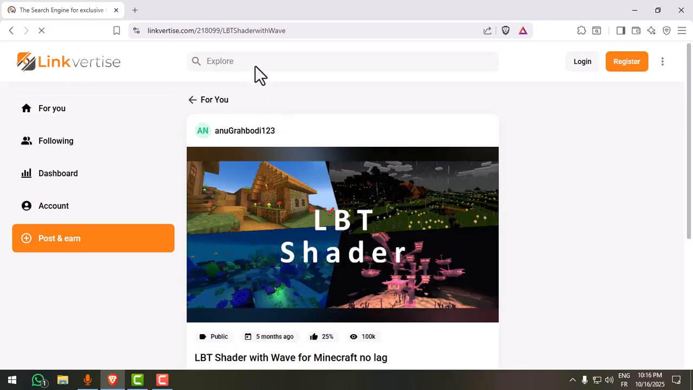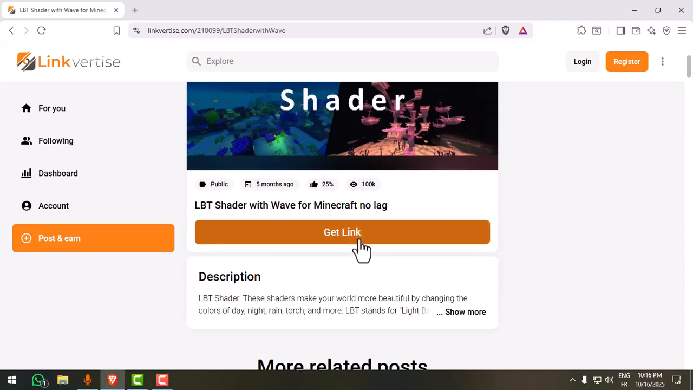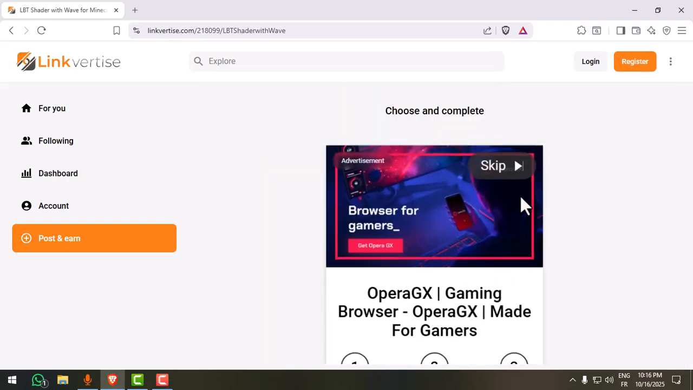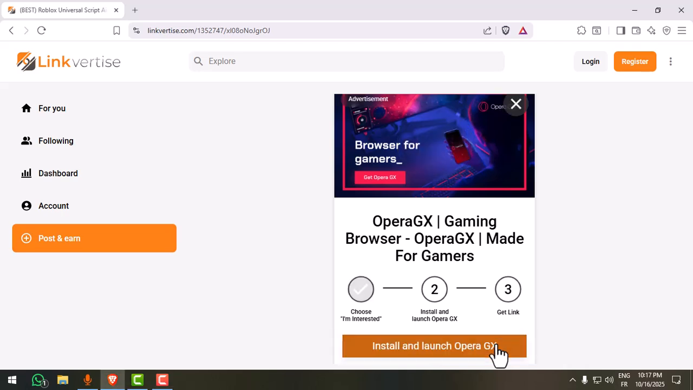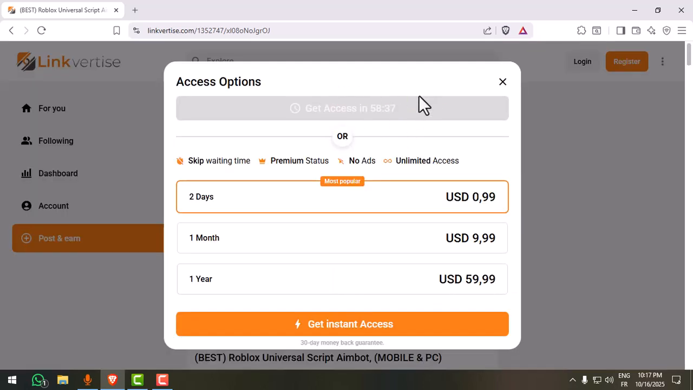Scroll down and click on Get Link. Now, press on I'm interested to follow a small verification step. It usually takes less than 30 seconds. Like here, it tells you to install and launch Opera GX, and then you're gonna get your link. And you'll get instant access without wasting time.